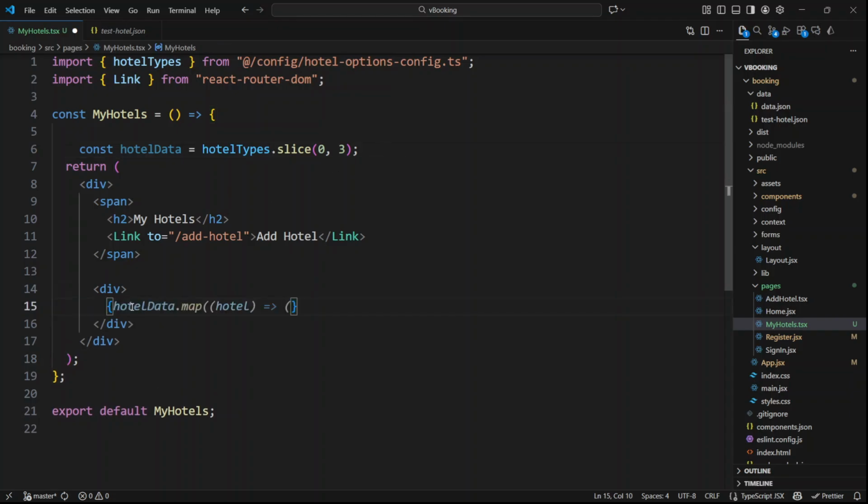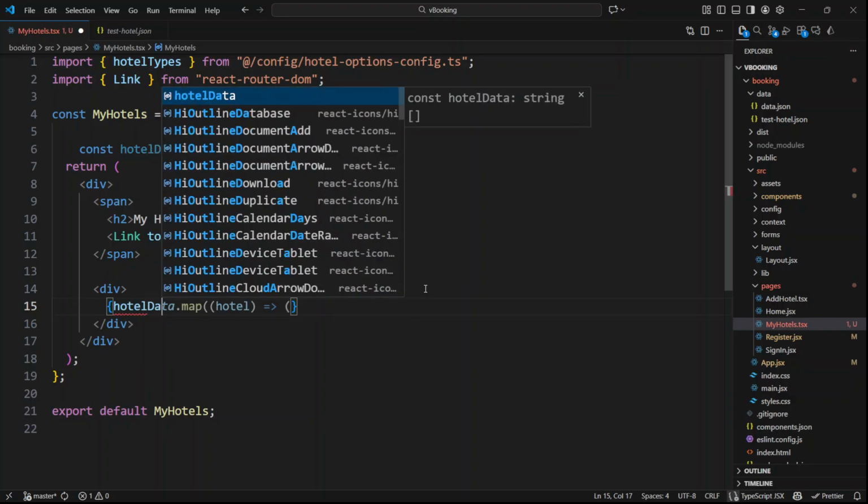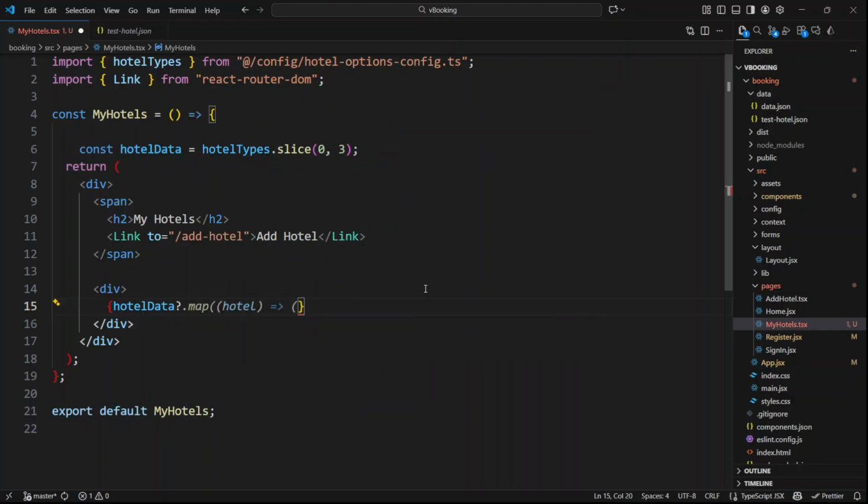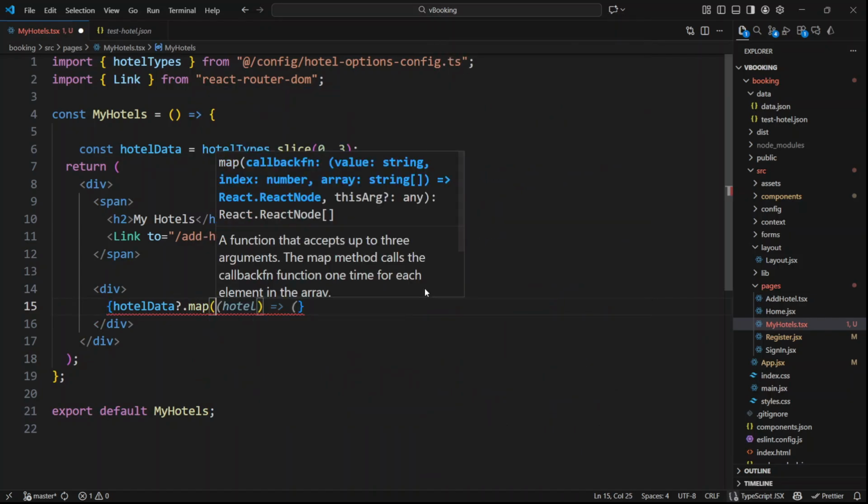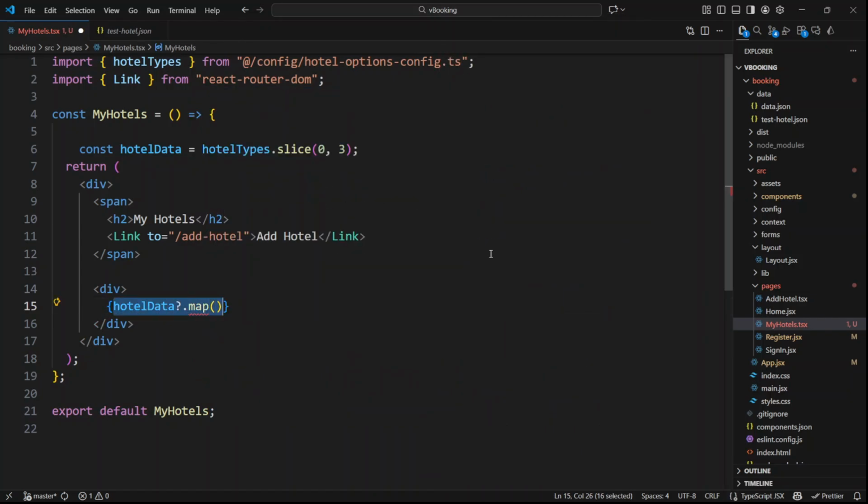Now let's make use of it. So inside curly braces, because we will use JavaScript logic, hotelData, add optional chaining operator and use map method. It means only call map method if hotelData is defined, not null or undefined. Otherwise, just return undefined instead of throwing an error. Without this, if hotelData is null or undefined, you get a runtime error like cannot read properties of undefined.